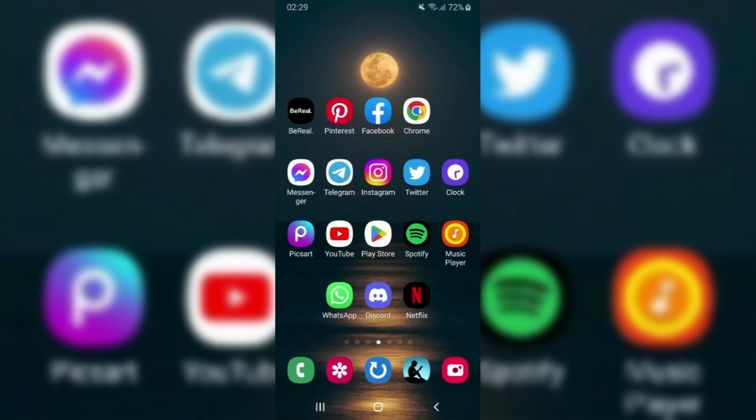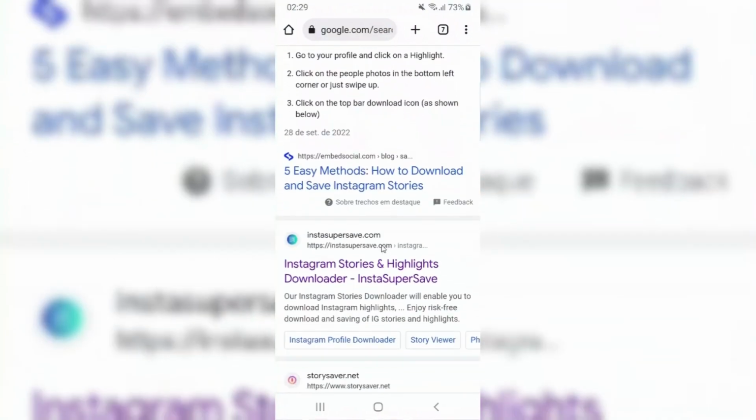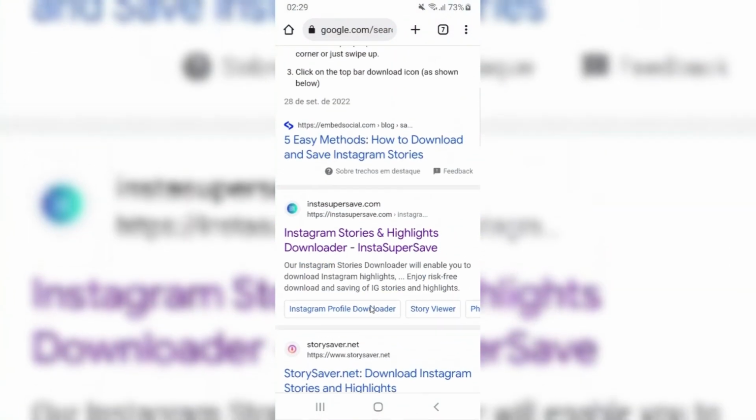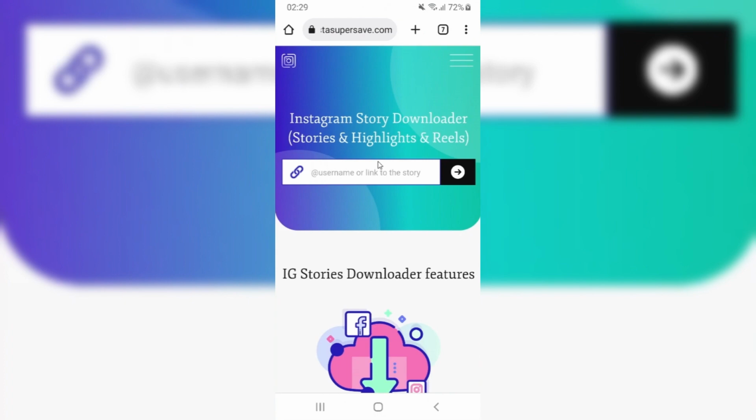Step 7. Retrieving the highlight. To access your downloaded highlight, simply open your device's photo gallery app. Step 8. Enjoy your downloaded highlight. There it is, your downloaded Instagram highlight. Now you can enjoy reliving those memories anytime you want.